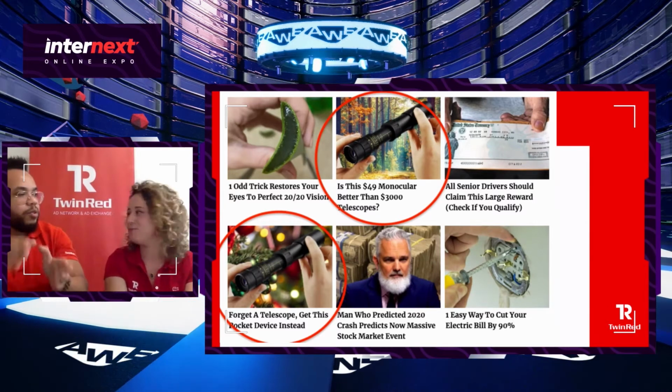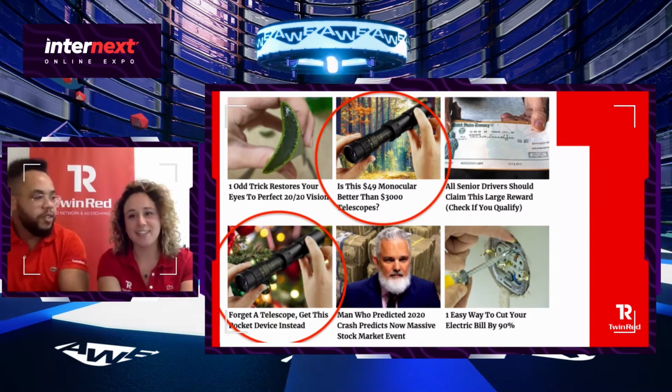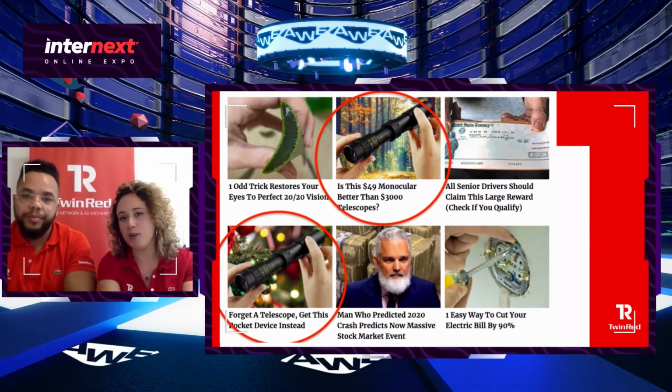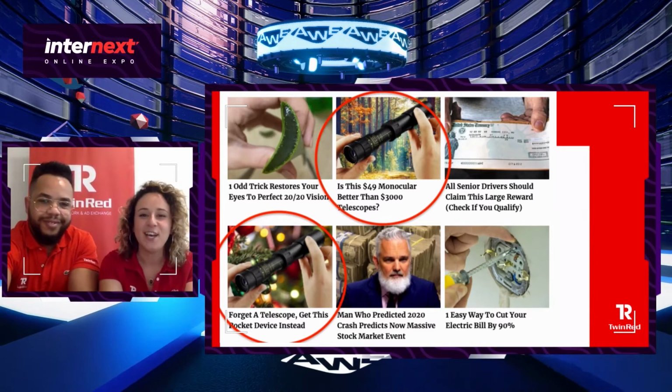Can you imagine a Nutra offer doing exactly the same approach? This does remind me of a bit of a Nutra offer, to be honest.